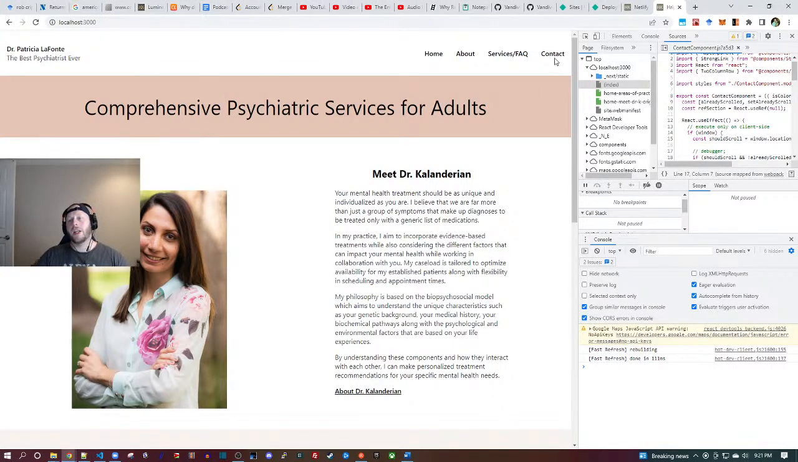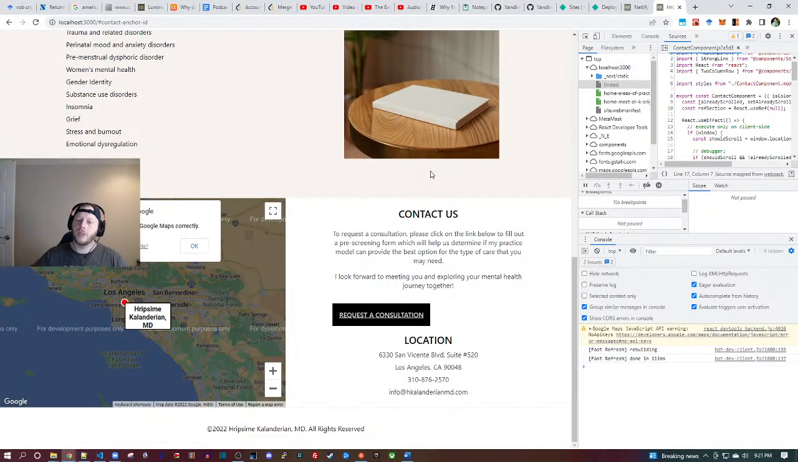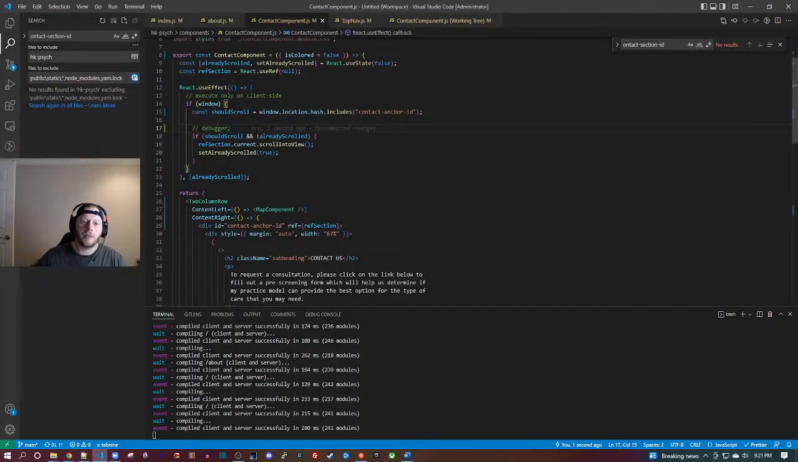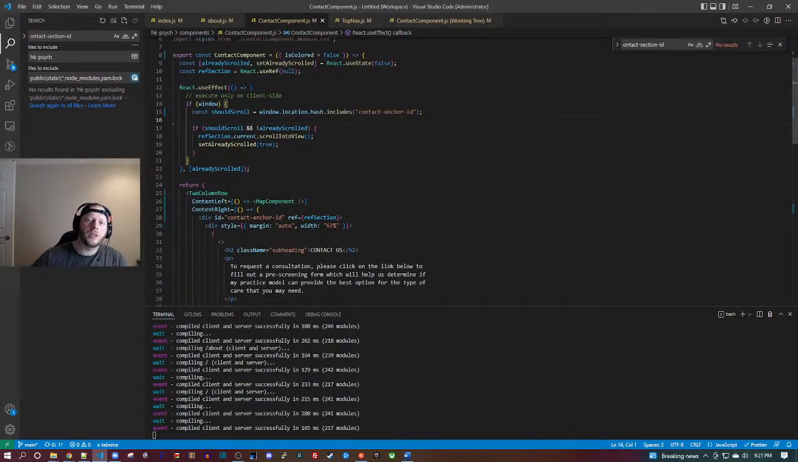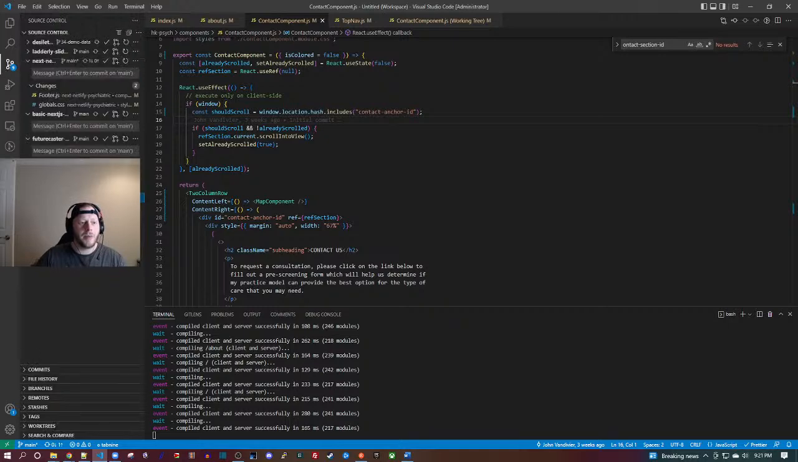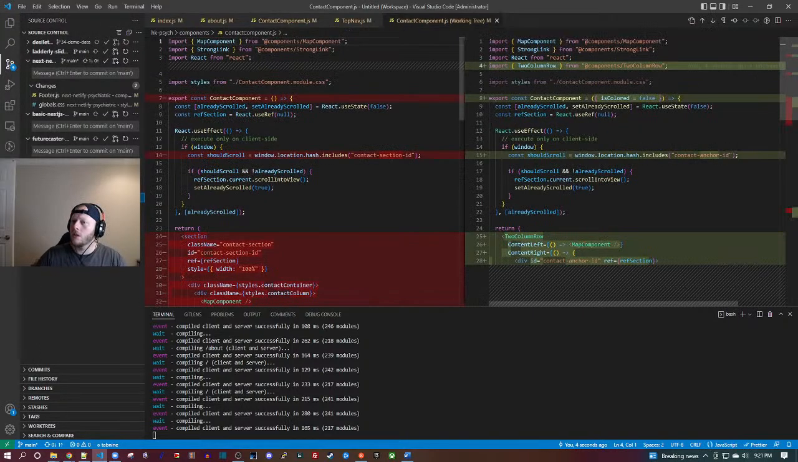Debugger now commented. So when I click this, I'm expecting to jump down. Love it. Okay, great. So we resolved that issue. So let's go ahead and commit a few things. So one would be the contact component.